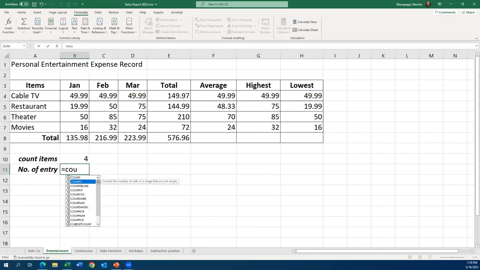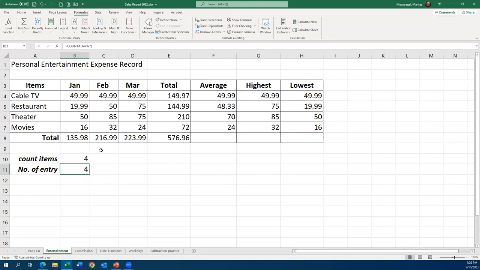See the COUNTA? It counts the number of cells in a range that are not empty. So as long as you have a text or an item listed, it will be counted. So I'm going to use COUNTA, select the range of items, click on the check mark, and you have that installed for you. Perfect, right? And that's so beautiful.